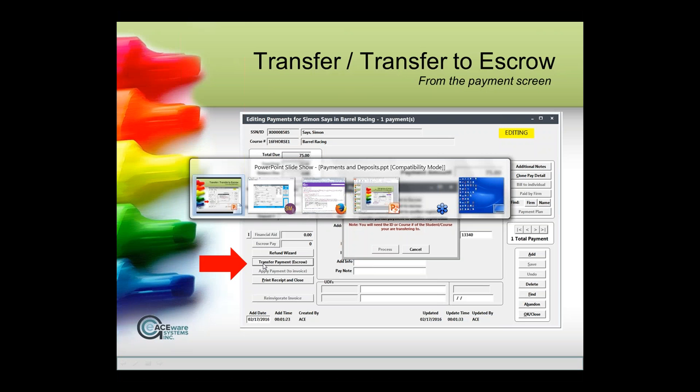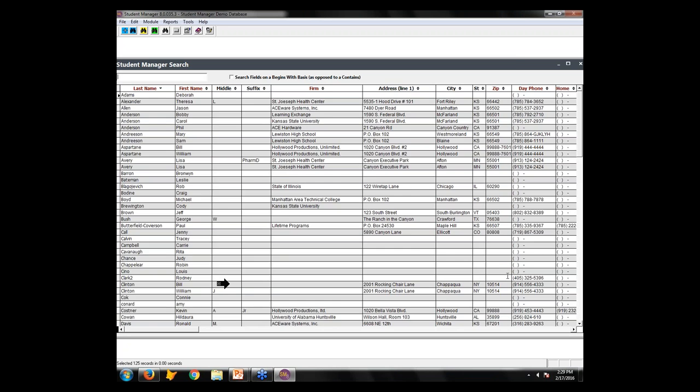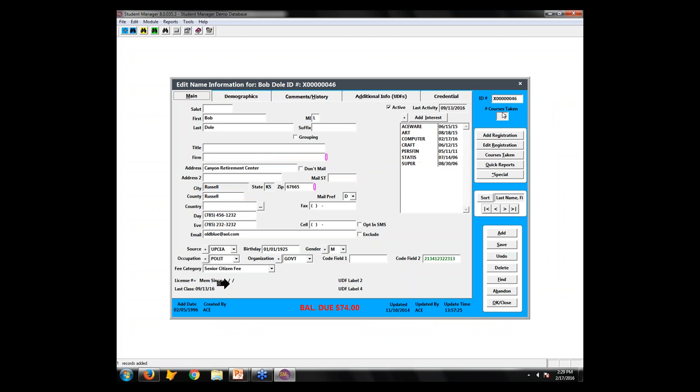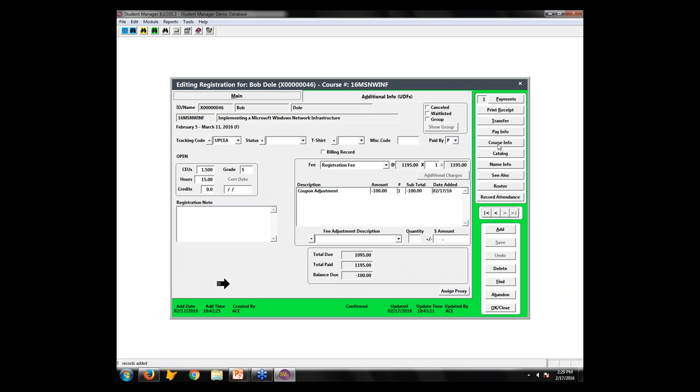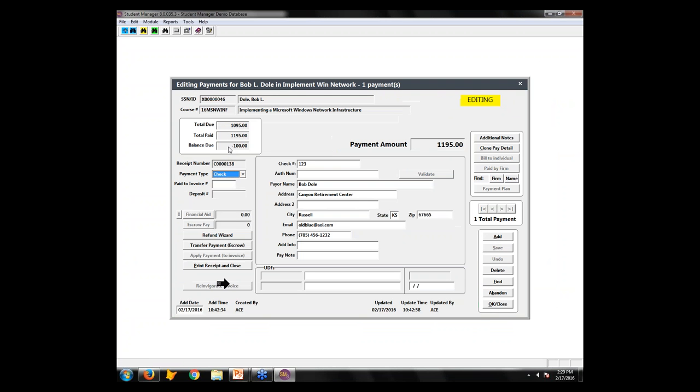All right, let's find Mr. Dole. I think Bob, my friend here. So we're going to look at his registration. Right here on this class, Bob has an overpayment of $100. We've got to figure out what we want to do with this. There's a negative balance due of $100, and we say, well, Bob, what do you want to do with your money? He says, I'd like to move $100 of this to my friend Bill Clinton.